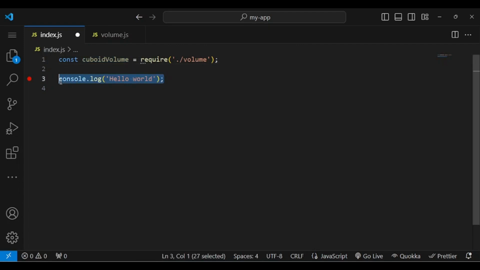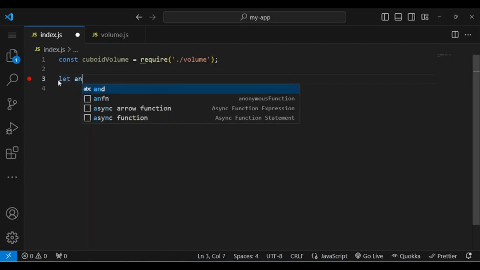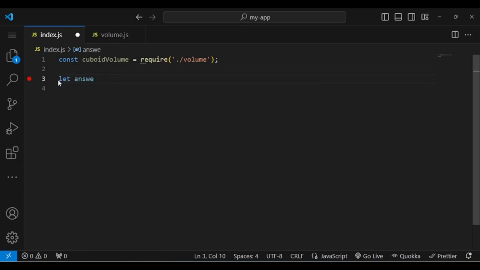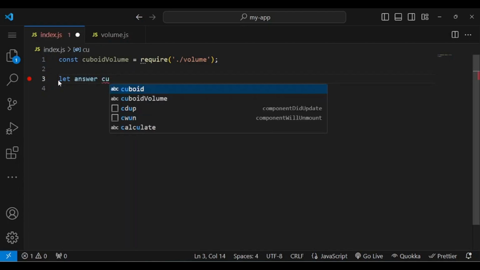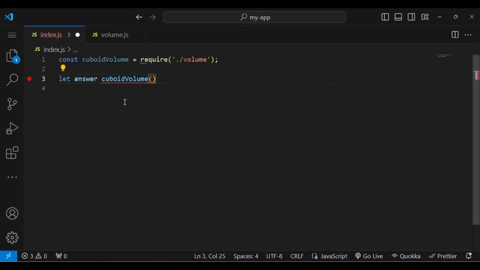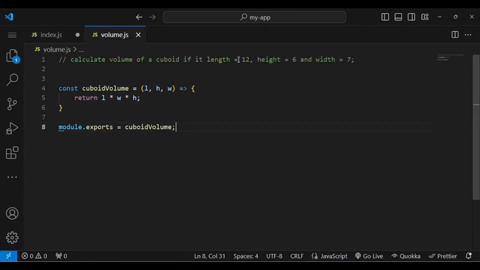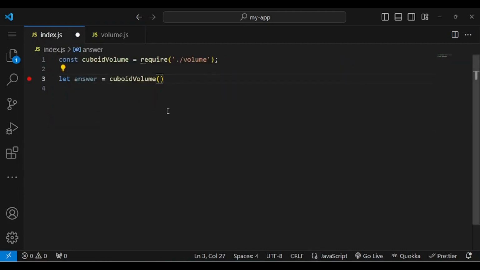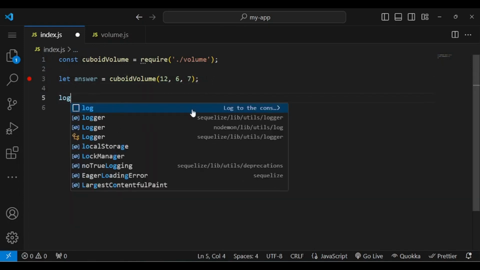So I make my answer equal to... sorry, I forgot the equals sign. That's why I'm seeing this red line. Okay, right. Now I call the function and pass in the arguments. You see we have three numbers, which are 12, 6, and 7. I can pass them as arguments inside my function. I believe if you know the basics of JavaScript, you understand what I'm doing. Then I just want to log the answer. That's all I want to do here.